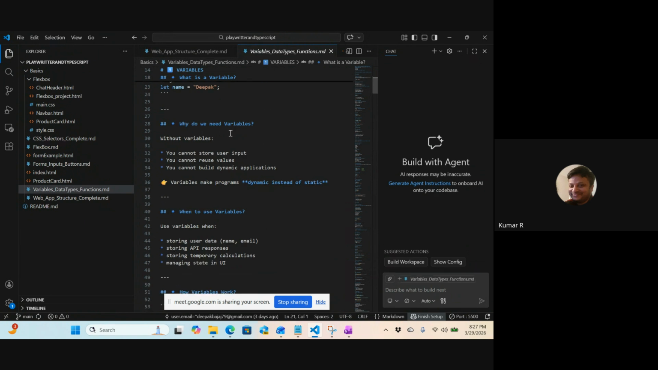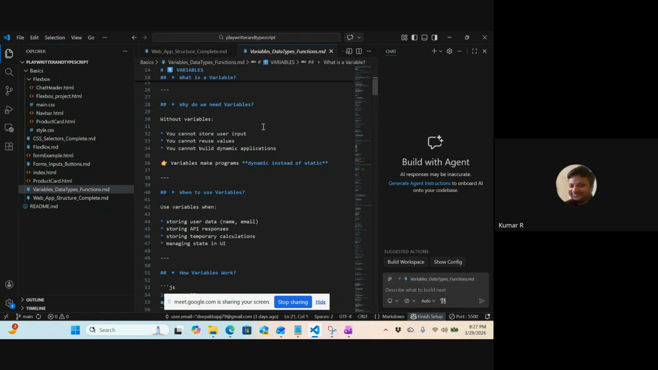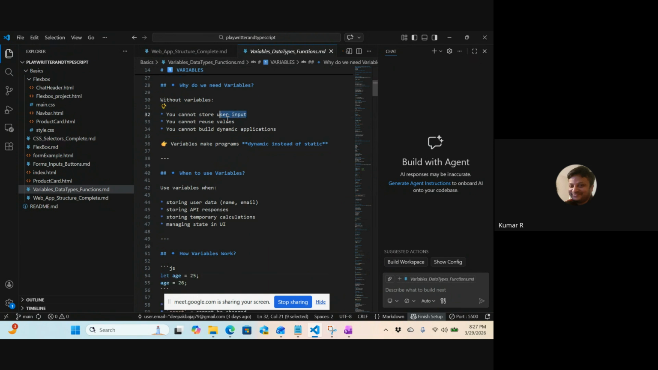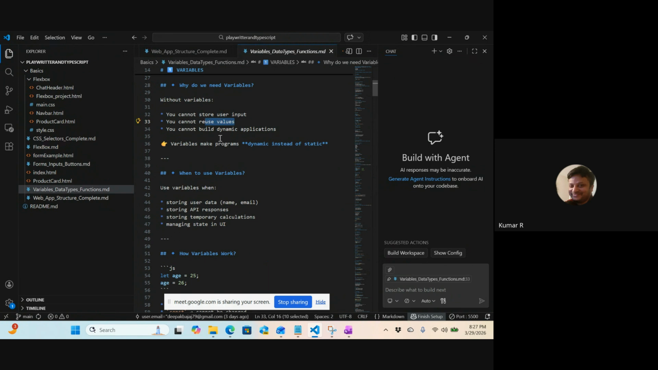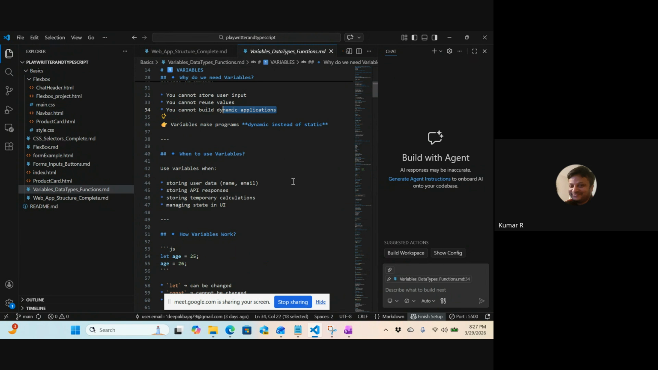Next, why do we need a variable? Without variables, you cannot store user input. Without variables, you cannot reuse values. You cannot build dynamic applications. So variables make a program dynamic instead of static.